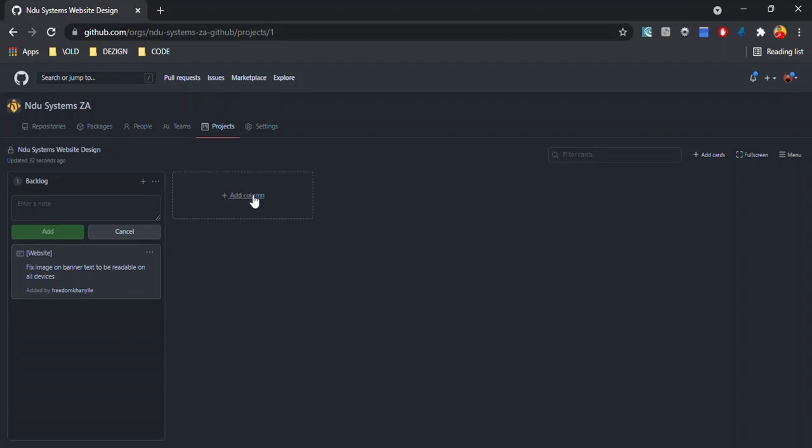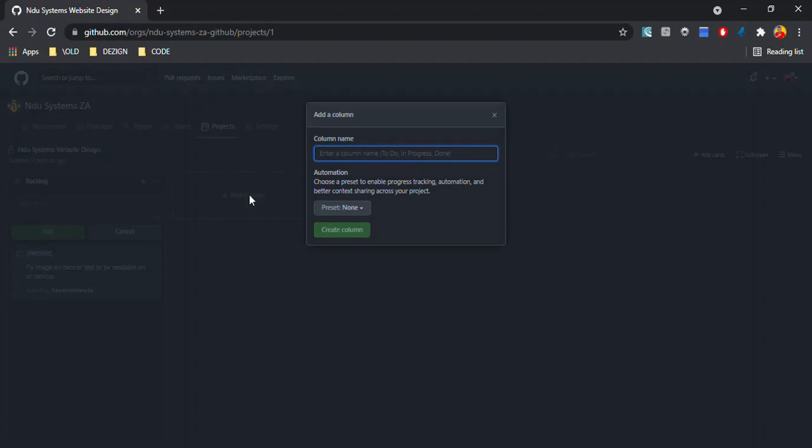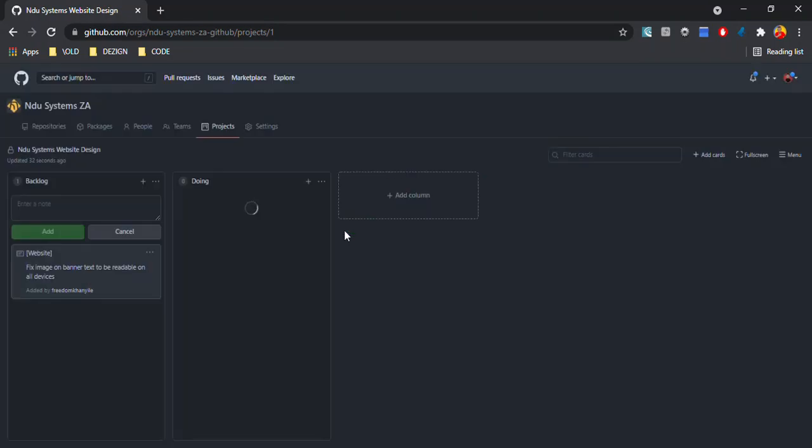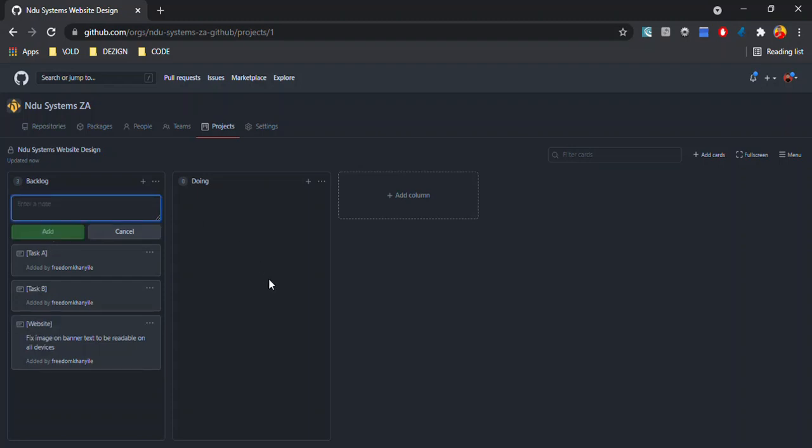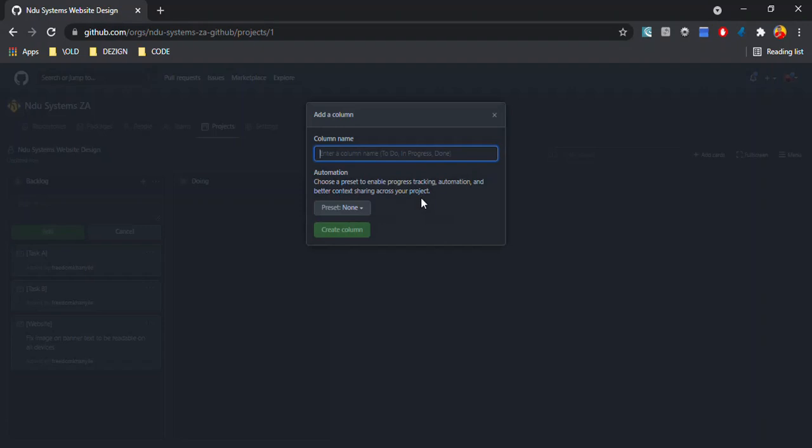Right now you can also add another column, which we can call doing, and doing is very self-explanatory. Let's say we have a lot of tasks. Let's say task B, I add that, and then I have task A, I add that. Now, just to explain how these columns are going to help us, we also have done.